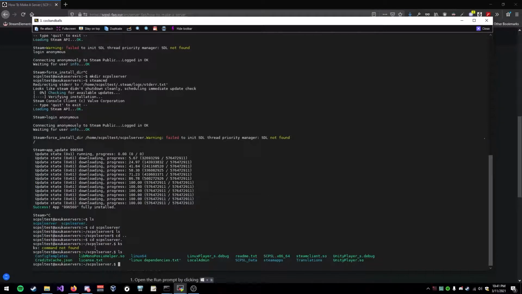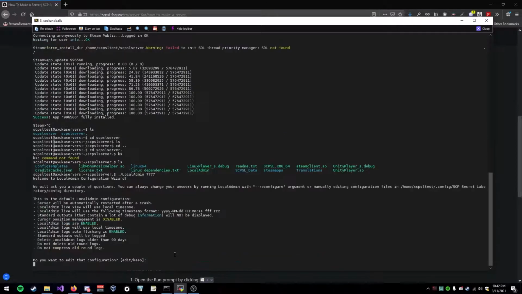Okay, so cd into where you installed the server, and simply type ./LocalAdmin with the caps. Then after that, you can add an argument, and the argument contains the port you want to start the server on. So I'll just do 7777.